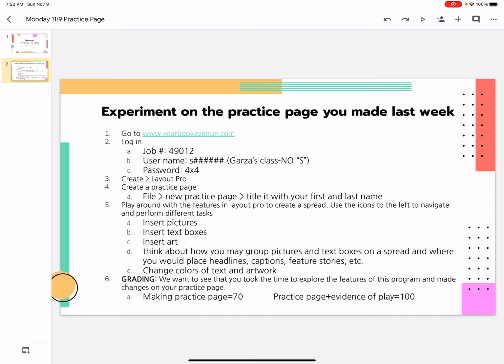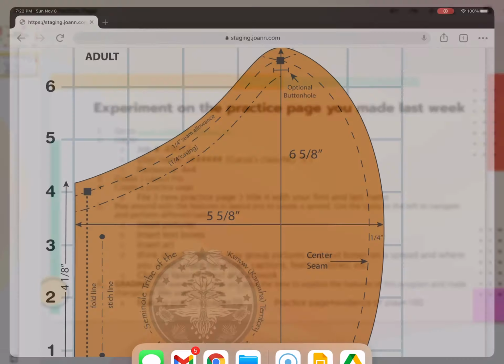Be as creative as you choose, but make sure you don't just insert one text box and one picture. Really actually buy into this activity and let yourself learn as you explore this site. It will help you so much as you start to create your templates for your spread design and everything as we move forward.